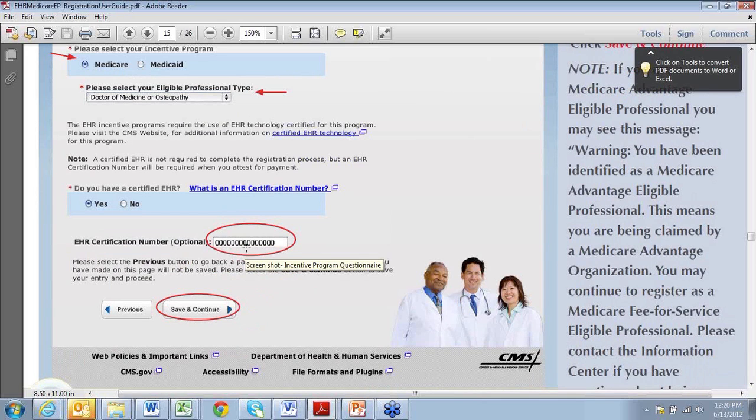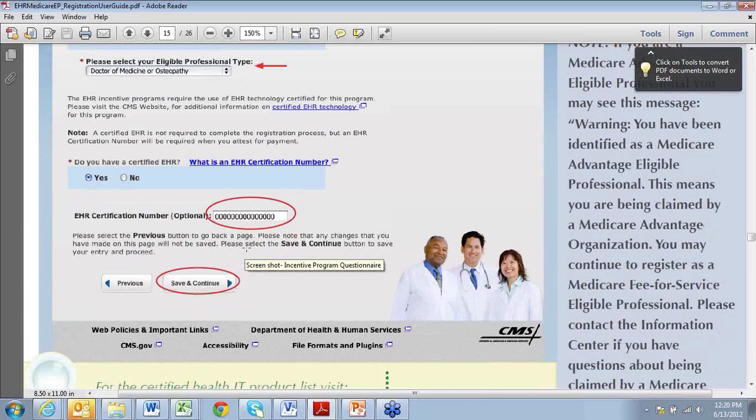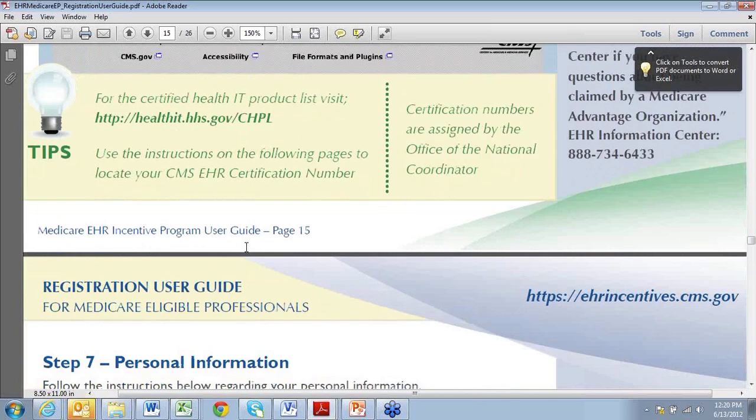You can go out onto that website, and they provide a link within the registration screens to go out and find out what that certification number is. But again, not required here, but if you do enter it here, it will default into your attestation. So then just make sure that you save and continue.